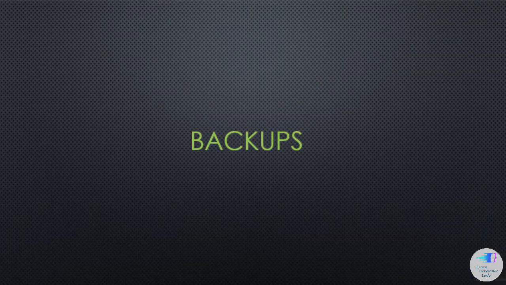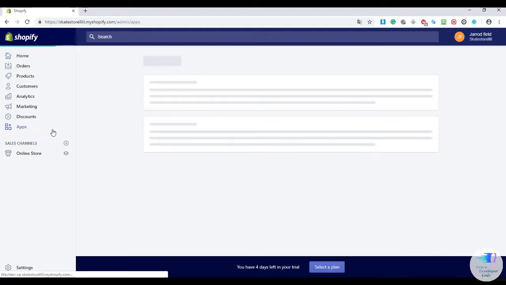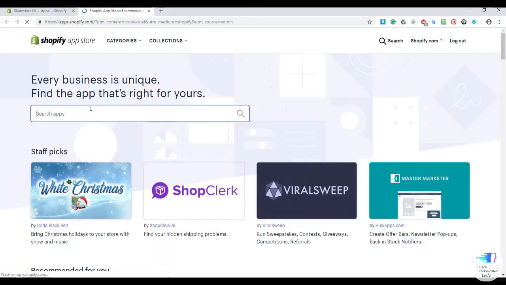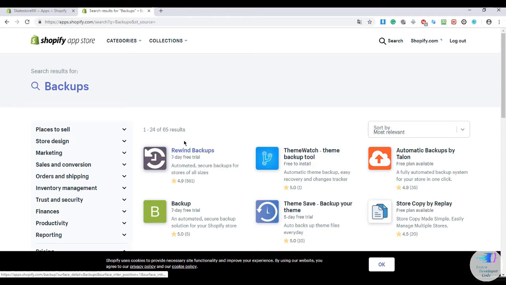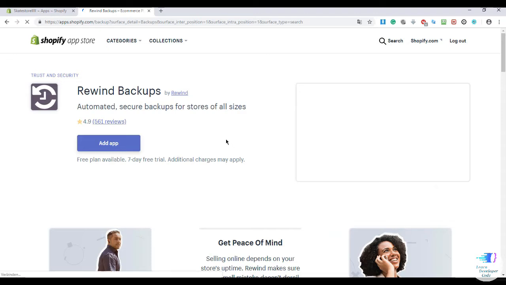In this lecture, I will show you how I make backups in Shopify. Okay, back to the dashboard. I'm going to navigate to apps, and I will wait. Okay, right over here I'm going to click on Visit Shopify App Store. And I will search here for backups. And right over here, I'm going to click on Rewind Backups, because this is the only good backup plugin in Shopify in my opinion. There are more, but this is one of the best.